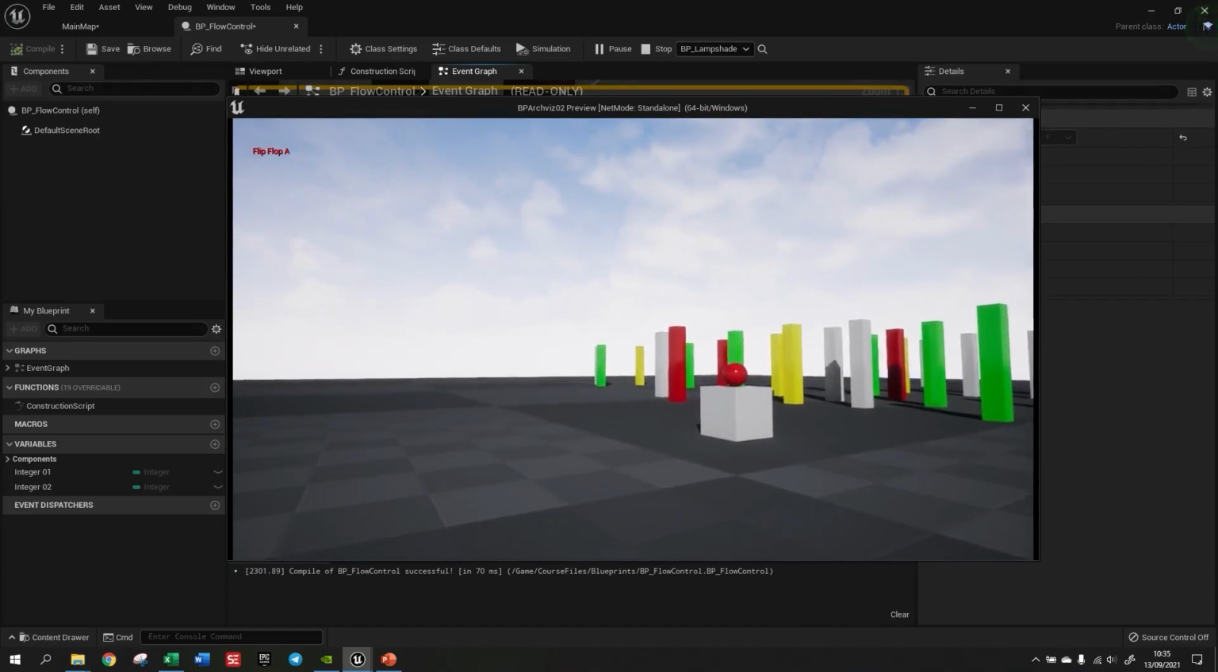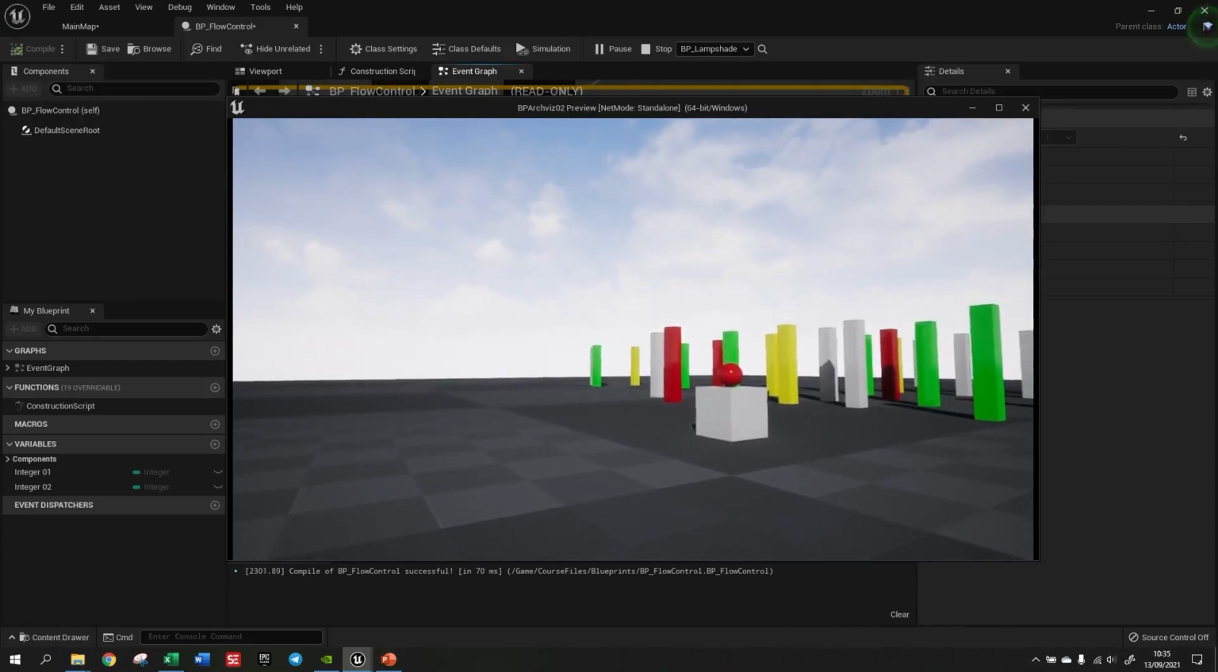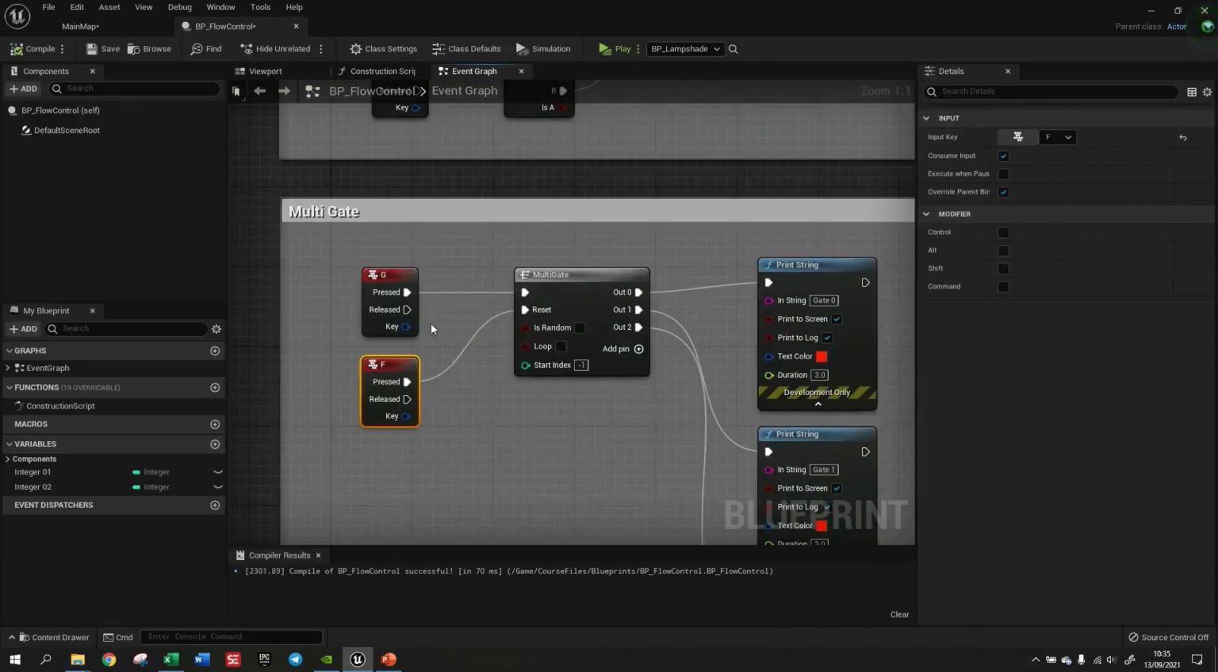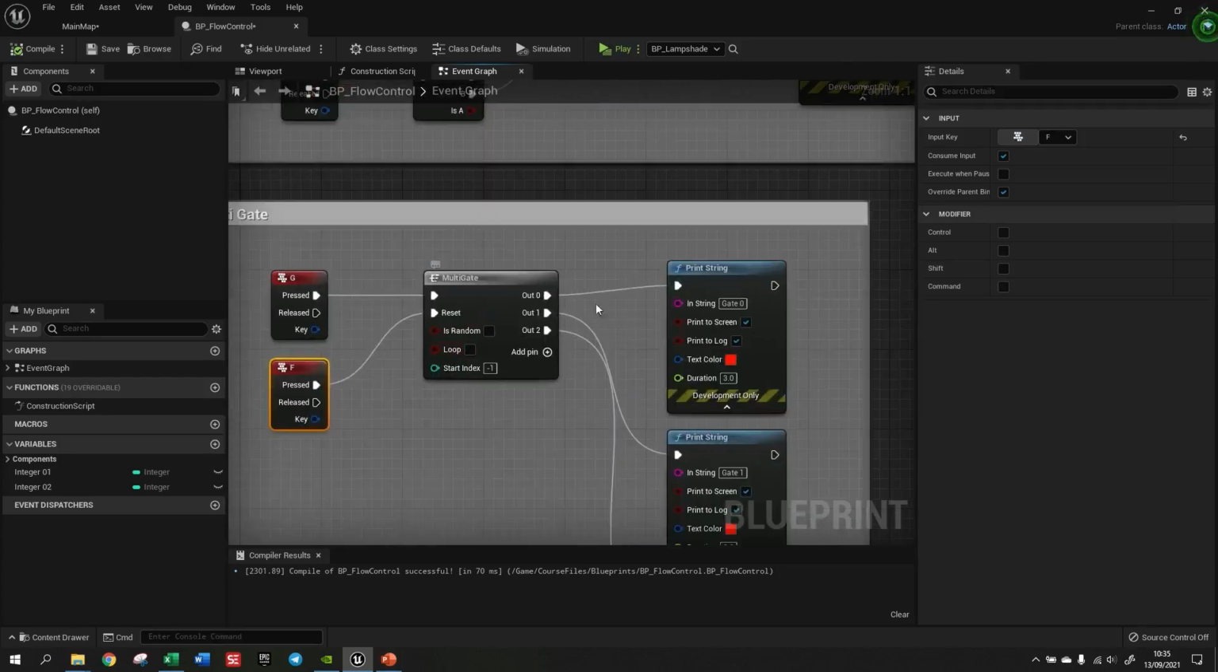And it turned flip-flop on because it's the same key. The same key, isn't it? I knew that would happen. I've used F. But do you see it? It's reset it again, right? So it's activating the flip-flop because our blueprint is on. But basically, that's the principle behind it. It can reset the multi-gate for us.